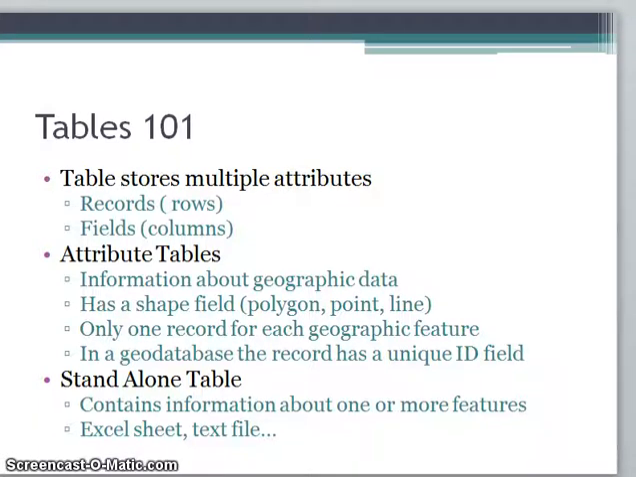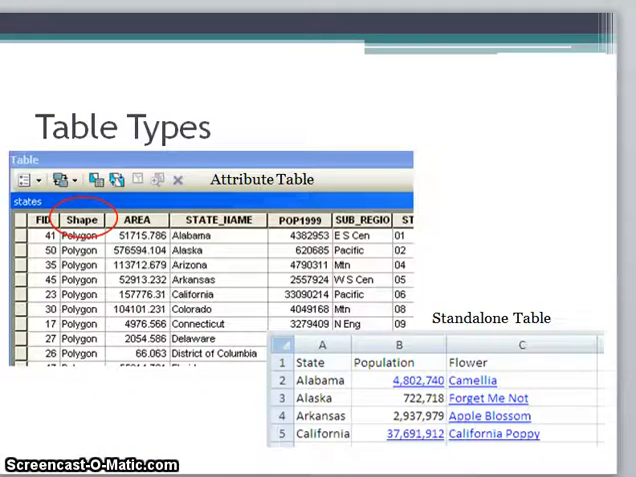A standalone table, however, doesn't have this geographic feature information. It does contain data, and it may have the same number of records and the same column names. It just would not have that attribute field. So here's an example of an attribute table.